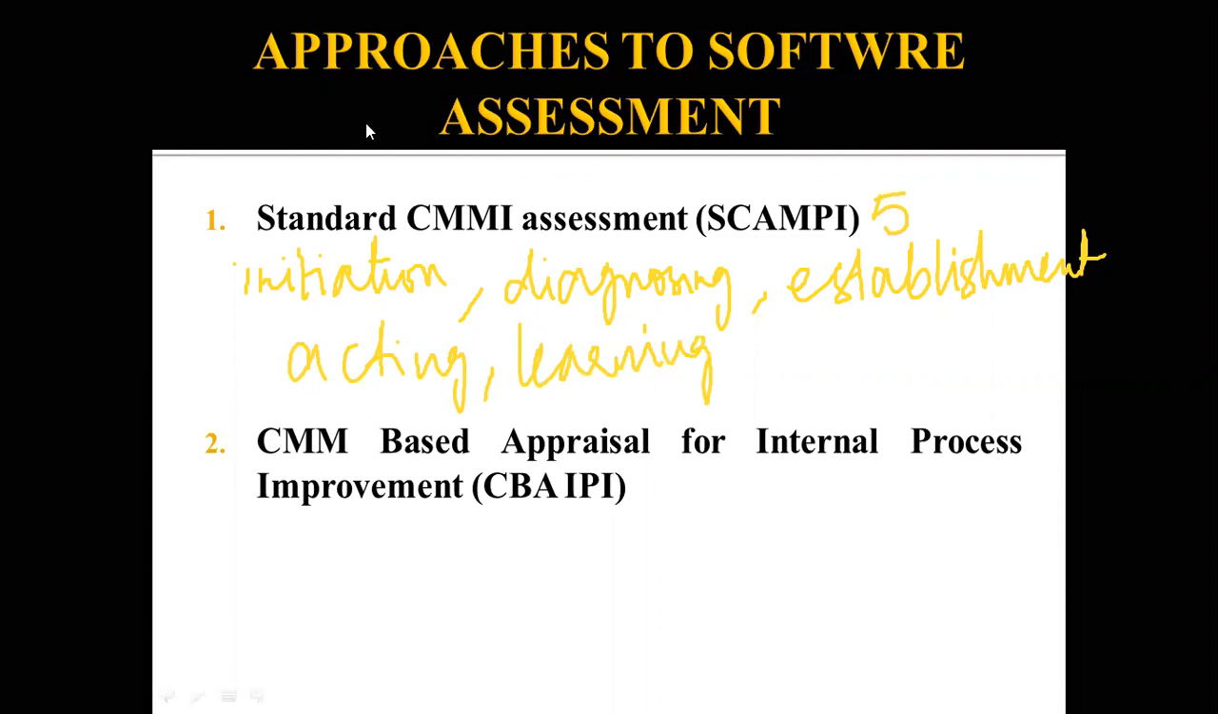Initiating is how you're going to start your particular project. Then diagnosing is you're going to analyze or examine any types of errors, how you're going to modify the maturity. Establishment is how you're going to design the entire software. Then you're acting on it, doing the coding part, the testing part. Then the learning part is you are going to learn from the mistakes that you have made and how each and every process is going to react on the basic set of requirements.